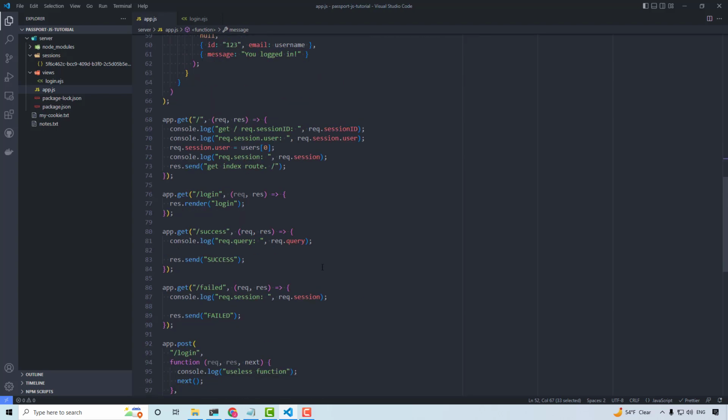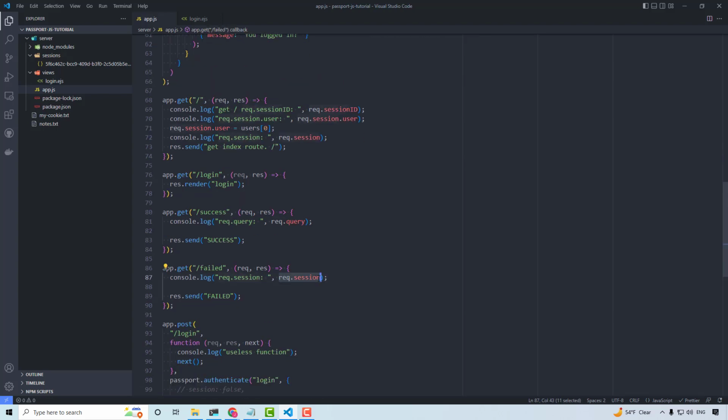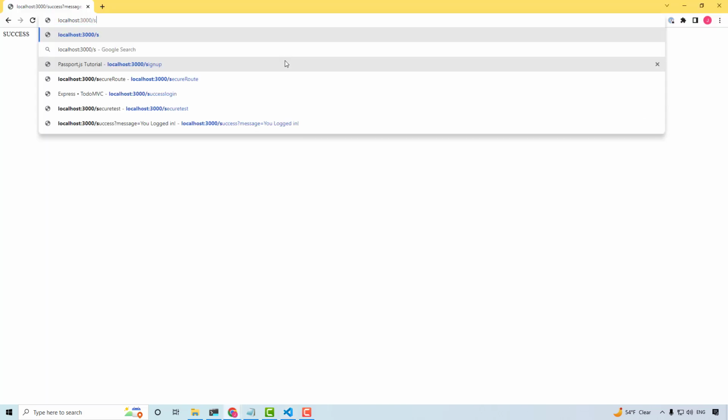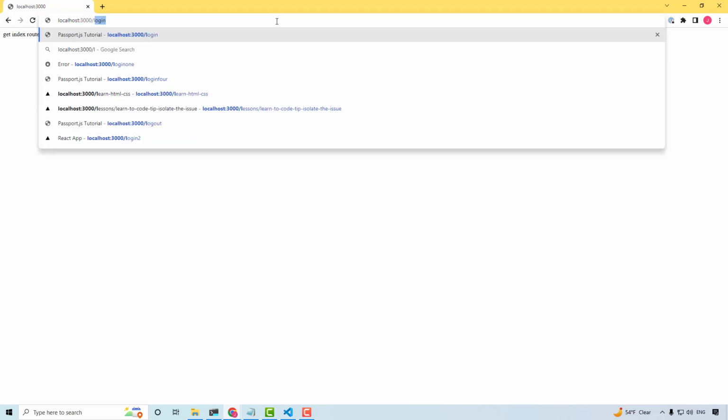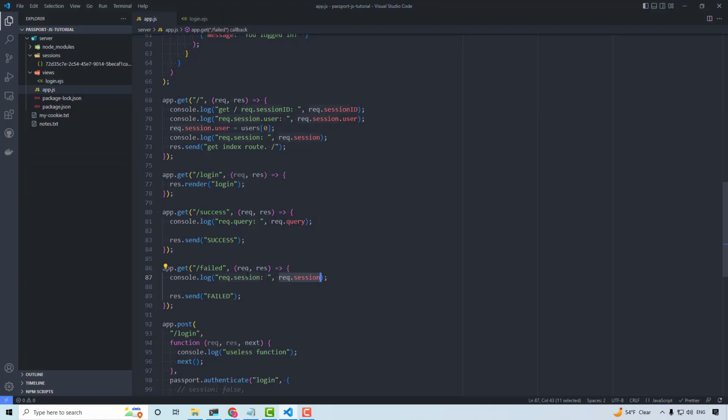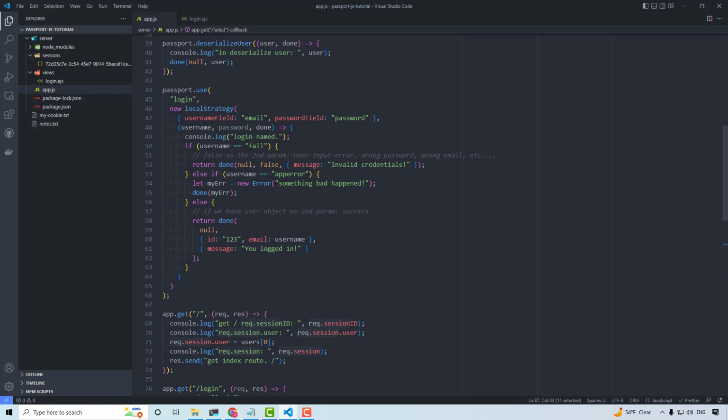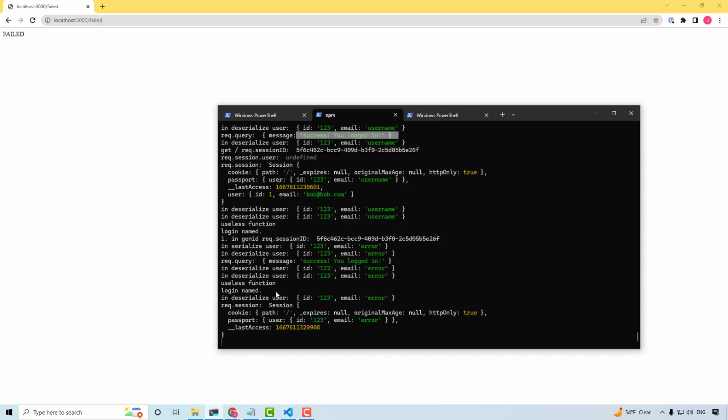So let's hit the failed route now. We are logging the req.session, so let's do a failure. But it has to be the error failure, not the app error. So login. I think it's error. I'm gonna hit login. Oops, what happened? If username is fail. Okay, my bad. Login, fail. Hit login, it failed, and then our terminal says req.session.